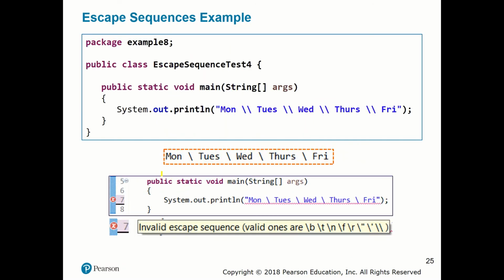And if you want to print out one backslash, then you need to put 2 backslashes in the string. So if you want to print out like this, one backslash, then you must put a string like this. If you put just one backslash, like in this example, then a compile error will occur. And the error is invalid escape sequence. So if you want one backslash to be printed out, you must put 2 backslashes.